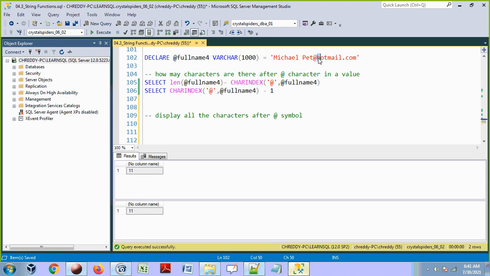And from this position to the end, how many characters are there? That number of characters I want to take. Then we can simply use the len function. So take the whole number of characters minus the position of the @ symbol. Then it will give this number of characters.